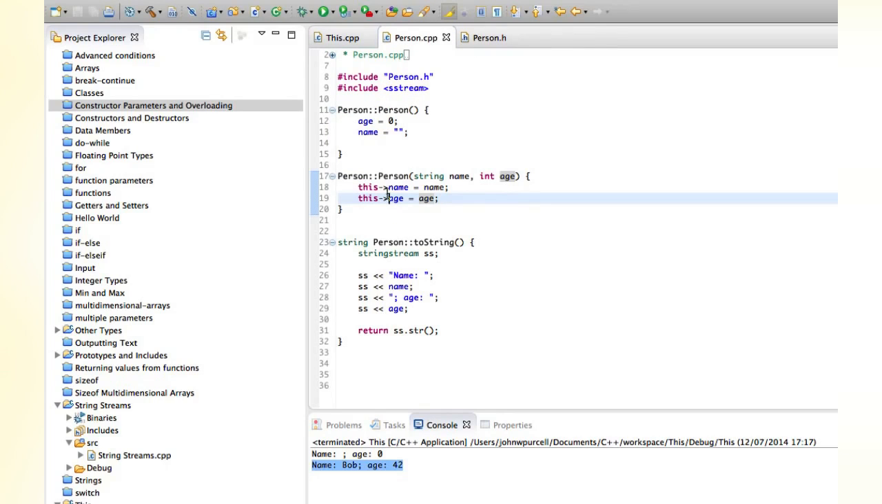Now what actually is this? Well, as I said earlier, you won't fully understand it until you understand pointers. But let's just investigate it a tiny little bit here. What this is, it's a variable that contains the memory location of each individual object that you create. So we call it a pointer. This is a pointer variable.